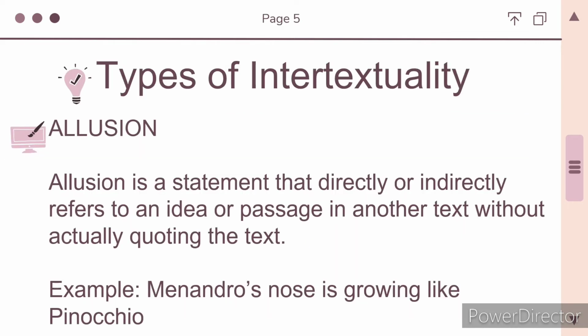Another type of intertextuality is the allusion. Allusion is a statement that directly or indirectly refers to an idea or passage in another text without actually quoting the text. For example, "Menandro's nose is growing like Pinocchio." It is very evident that the sentence is inspired by a children's story entitled Pinocchio. As we all know, Pinocchio is a story about a wooden puppet whose nose grows long whenever he lies. So when you see the sentence, as a reader, you will automatically think that his nose is growing long, especially when you are familiar with the story of Pinocchio.